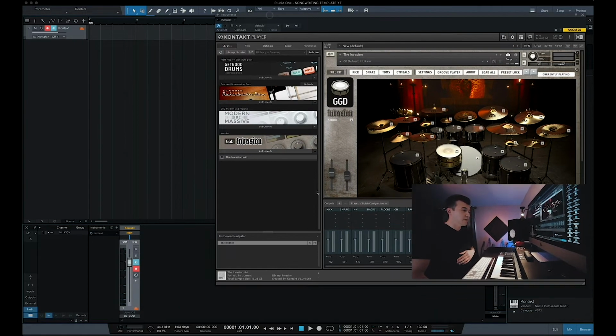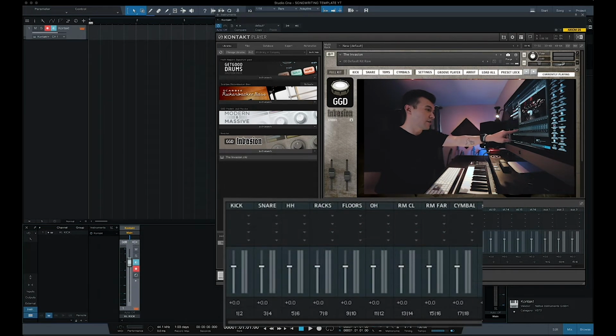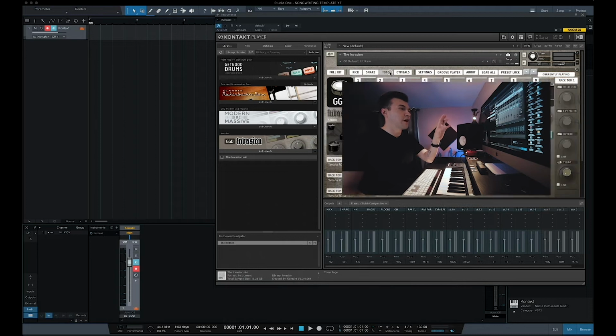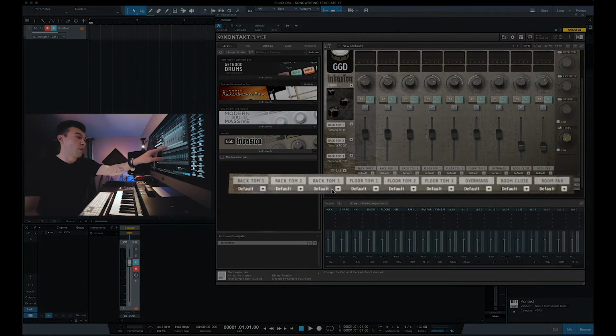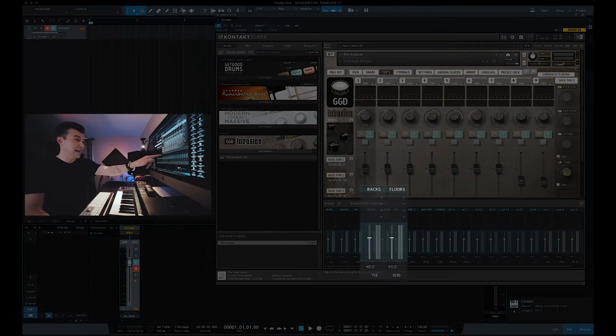Now initially, if you can see here on the outputs, I've already pre-labeled them: kick, snare, hi-hat, racks, floors. I catered this one to the Invasion pack because of how many toms there are on here. Rack tom, there's so many toms. But for the most part I tend to process them the same, and again, we're trying to be as economic as possible. So I'll throw everything on racks and floors.